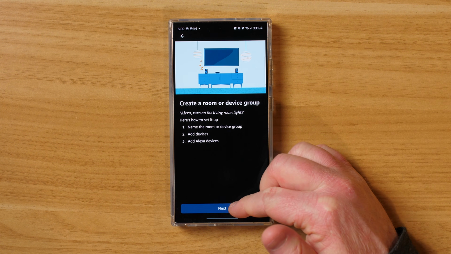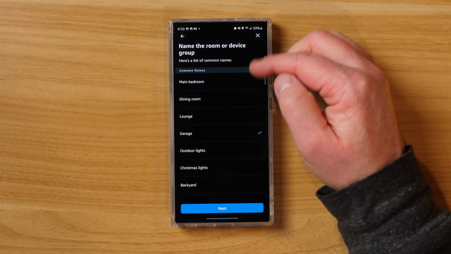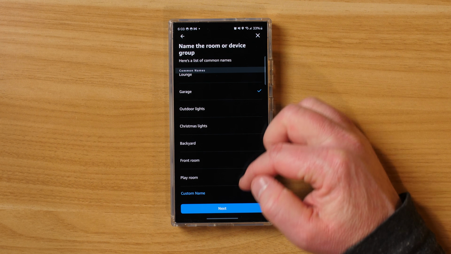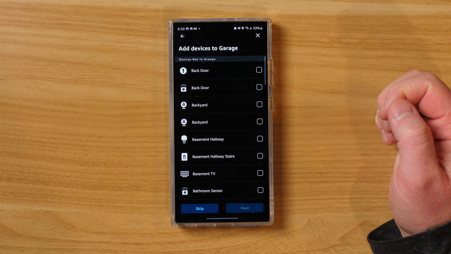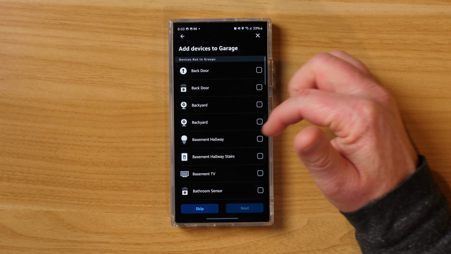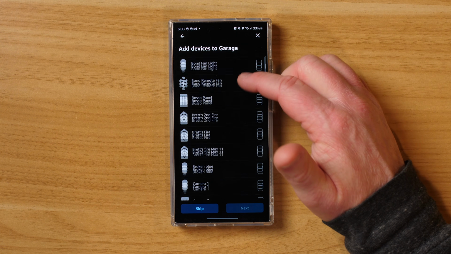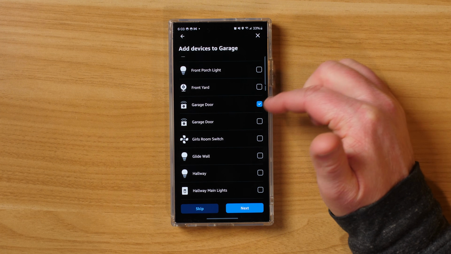So let's go ahead and do that. So we're going to tap Next. So here we have the option to name the room or device group. So you can choose one that's already there or custom name. I'm going to go ahead and choose Garage and tap Next. And then we're going to choose what devices are in that room. So if we go through here, let's see if we can find anything labeled Garage. So there we have two that are garage door.